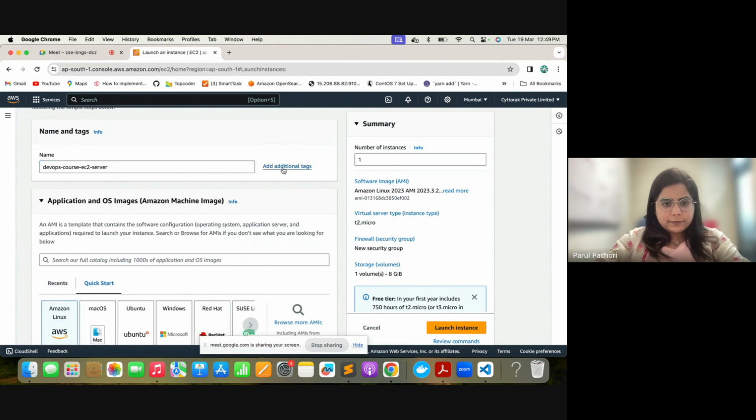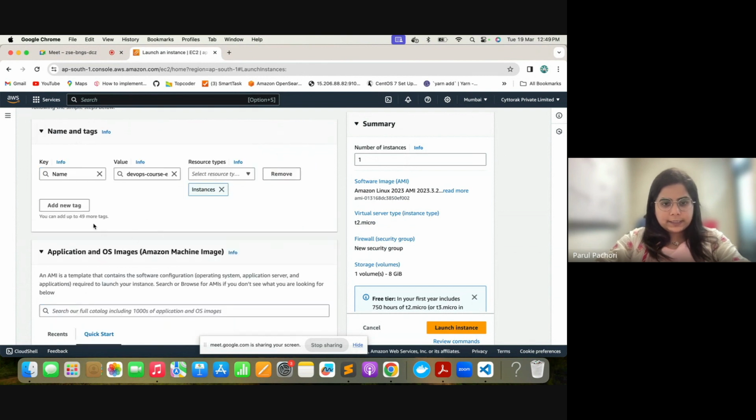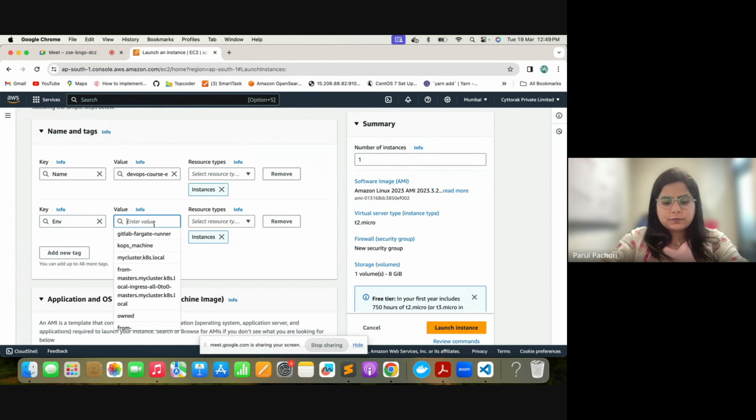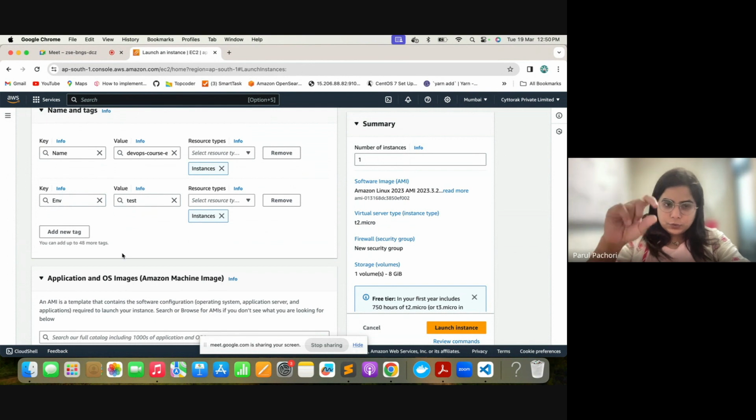Now post that, if I want to add some additional tags, I can. Tags as in, using this, you can go ahead and identify a resource. Example, env. So I can give an env tag and give its value to be something like test. Okay, so that using this env, you can query and find out all the instances which have this particular key available.